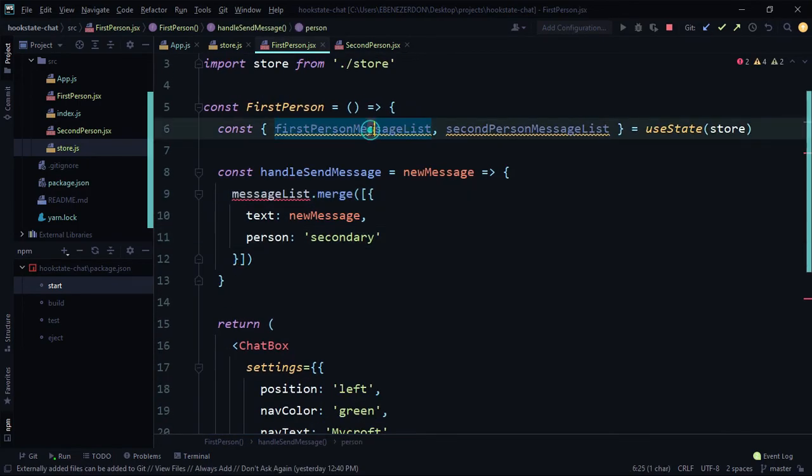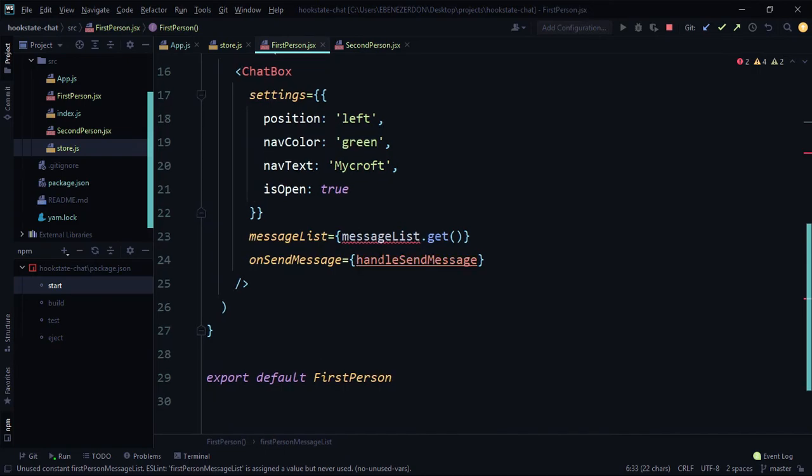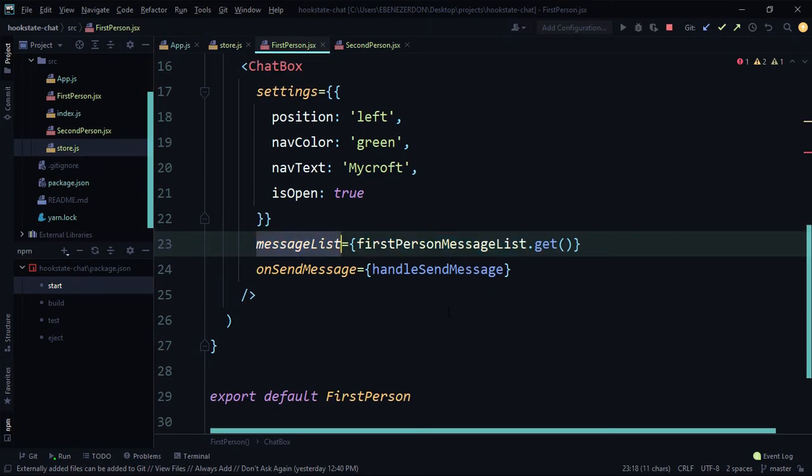Let's zoom out a little bit so it's visible. And now that we have a firstPersonMessageList, remember this is the first person component, so instead of messageList.get on line 23, we want firstPersonMessageList.get. So this is firstPersonMessageList. Now that's it for the messageList prop.